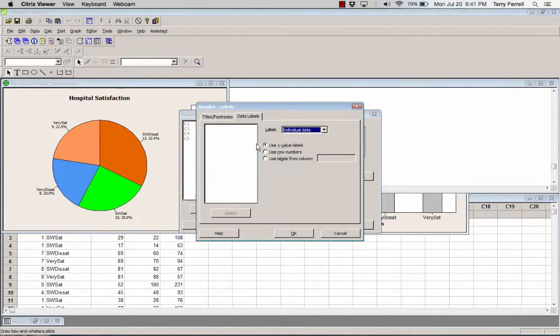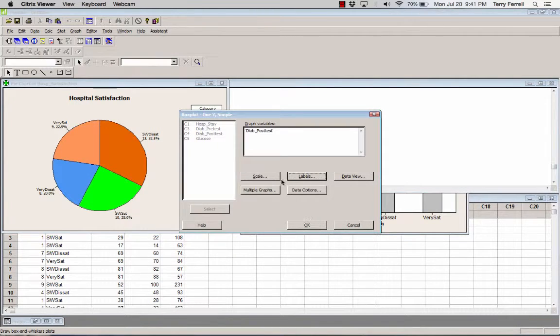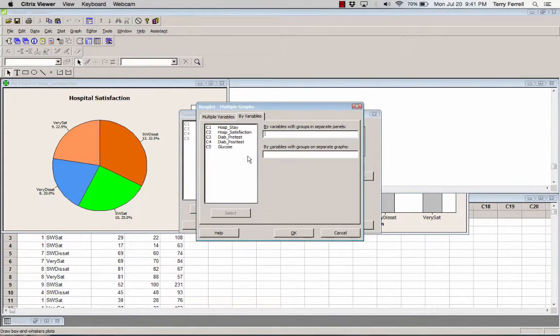Let's do individual data, see what happens. Here, click OK. Let's do multiple graphs by variable here. And this time we're going to use hospital satisfaction. So this one will work out nice because it'll look at only those that were very satisfied. It'll group those, those that are somewhat dissatisfied, and so forth and so on. So we're going to use it with variables in separate panels.